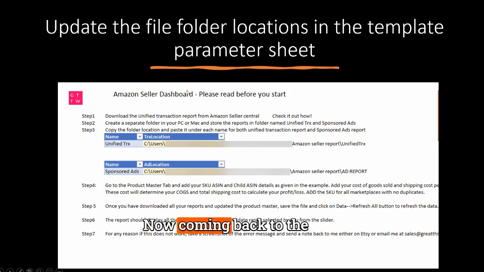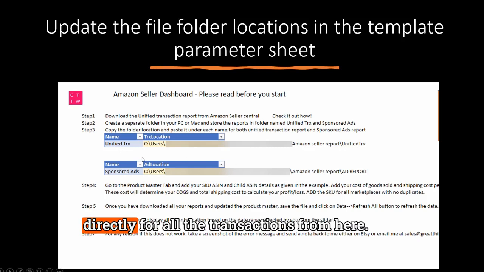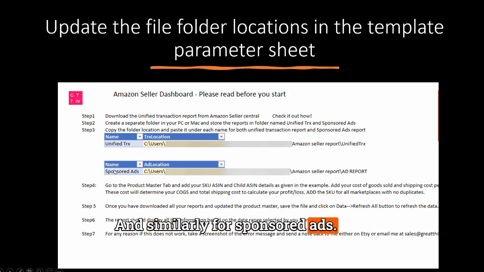Okay, now coming back to the parameter section of this file where you have the parameters defined. In this parameter for unified transaction, just provide the location where you have placed your file. I have placed in this section. I have mentioned that, so the process will read the data directly for all the transactions from here. And similarly for sponsored ads, if you have provided the sponsored ads, it will read it from there.